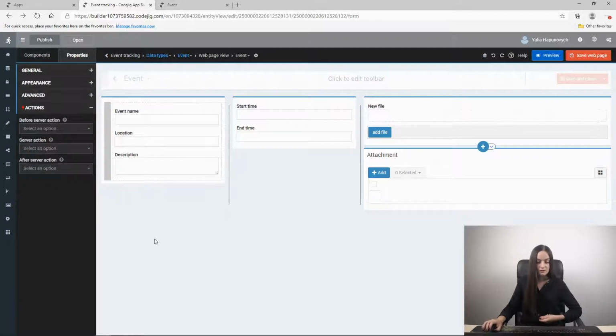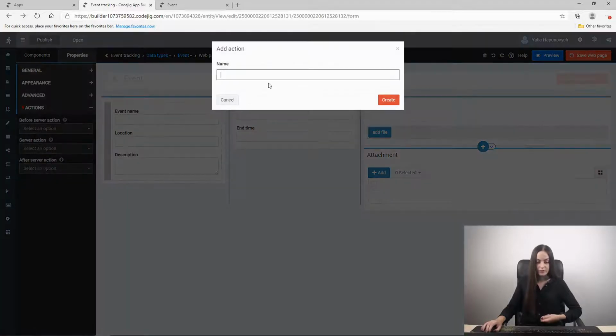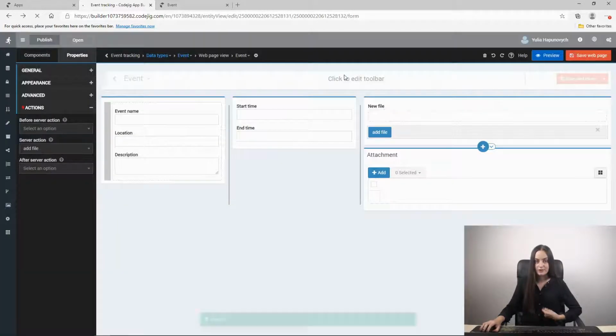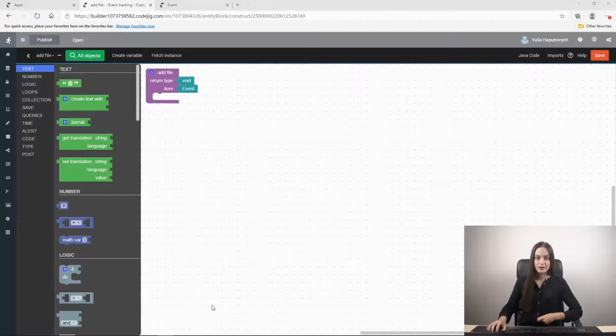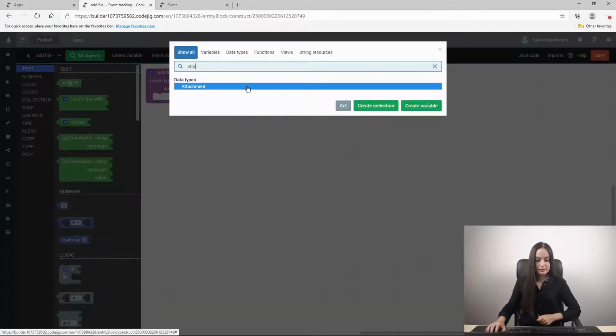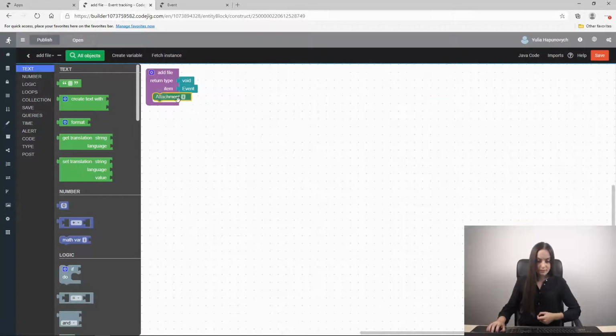And for this, we need to create an action, a new one, which we will call add file again. So now we create it, and now we are redirected to the code block editor. Out here, using the code blocks, we'll create an action which will get our uploaded file, transform it to our attachment data type, and then we will add it to our attachments collection. So first of all, we need to create an instance of the attachment data type, a new variable. Let's give it a name, new attachment.